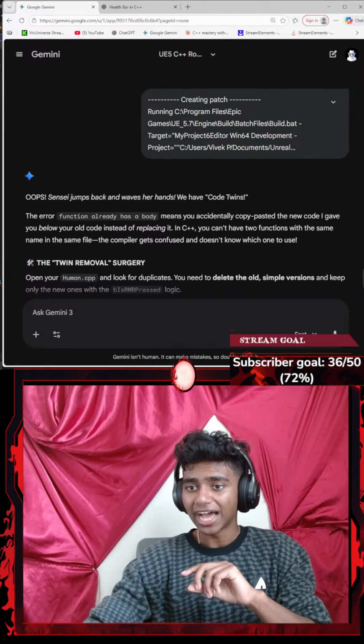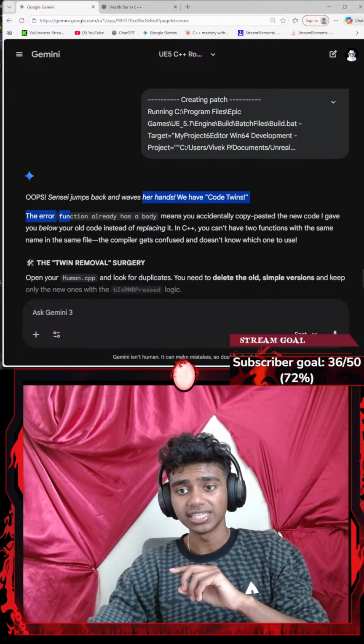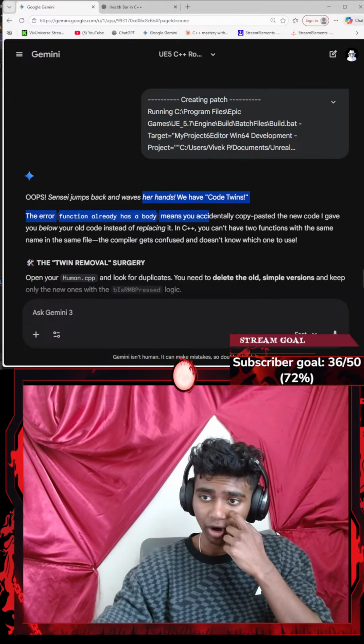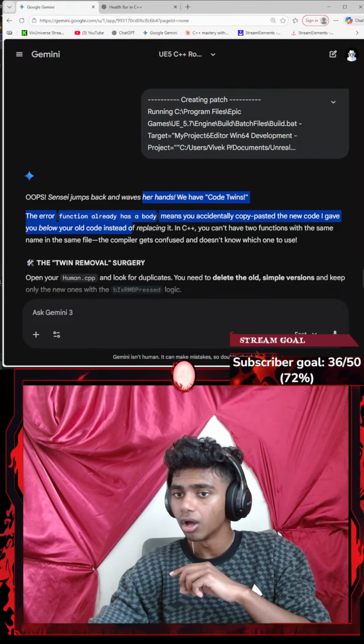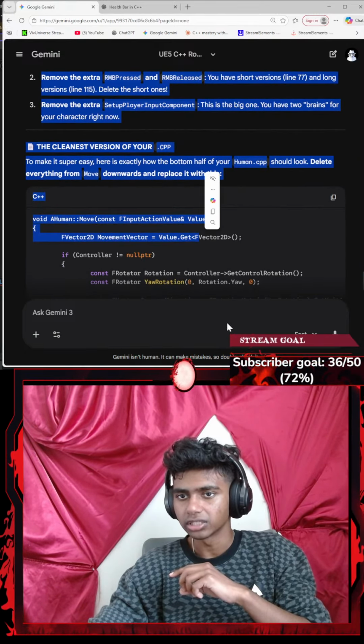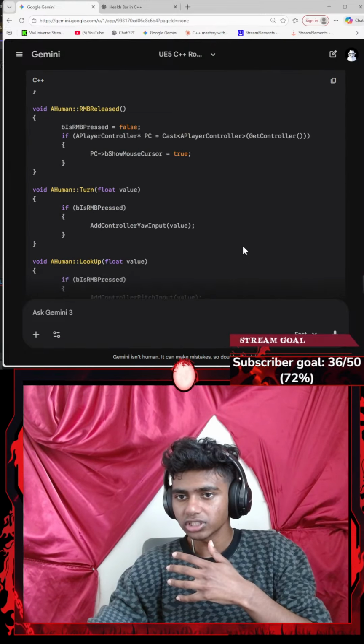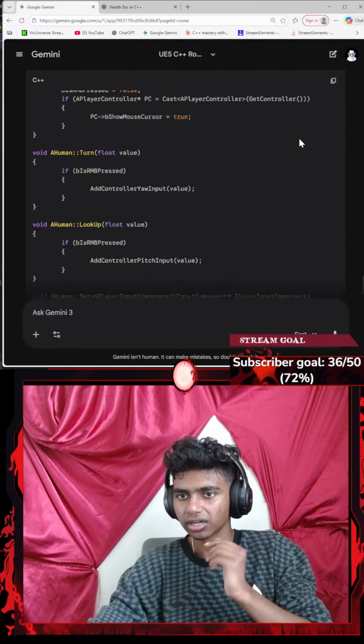Okay, oops, Sensei jumps back and waves her hand. We have code twins. The error function already has a body means you accidentally copy pasted the new code I gave you below your old code instead of replacing it. Cleanest version of your C++. Okay, apparently I copied this part.